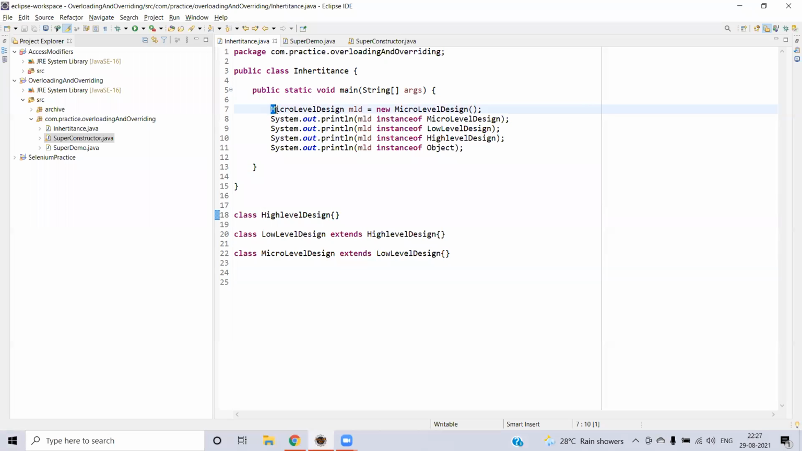First, here we are creating the instance for the micro level design. And we have seen we can use the instanceof operator to check whether a given instance is the instance of a given class. Since we have the inheritance between all the 3 levels, directly or indirectly we are creating the instance for the low level as well as the high level design. So that's the reason the reference for the micro level design will be the instance of micro level, low level, and high level as well.